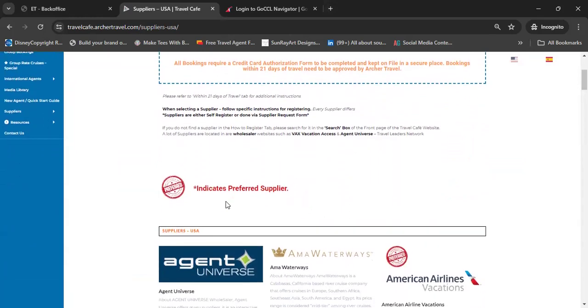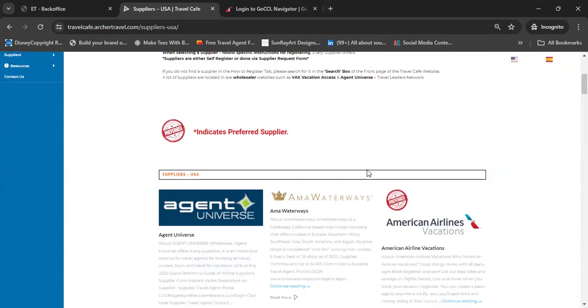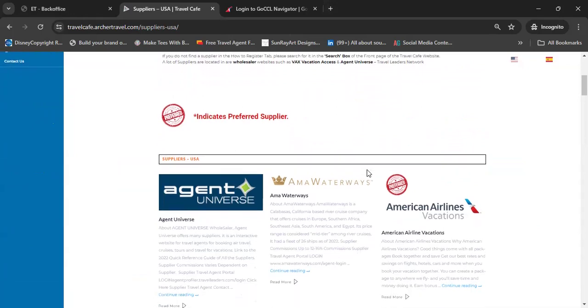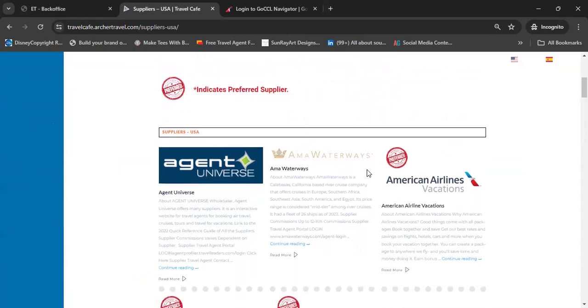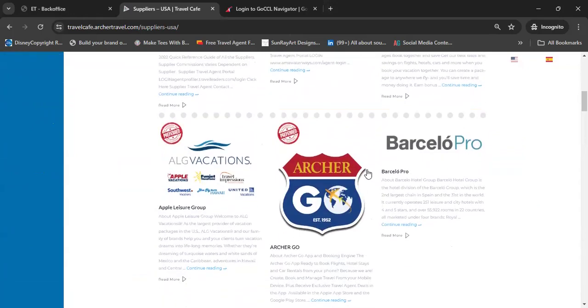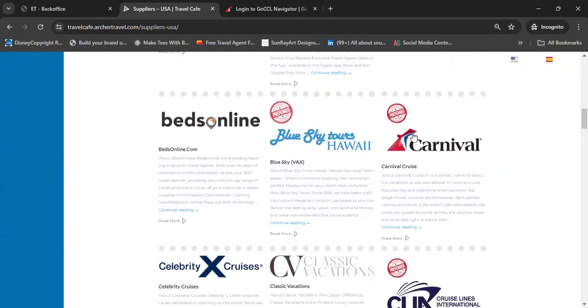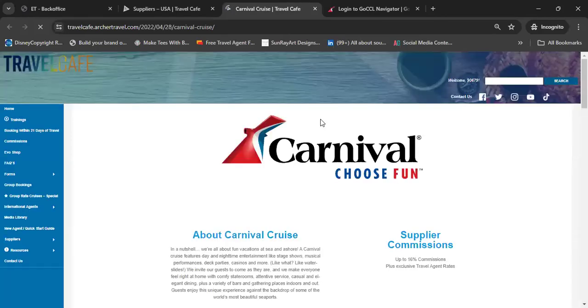Some of them have a key indicator here that is preferred. That's just the suppliers that Archer Travel uses the most. They have ease of use as well as some better commission tracking and many times even better commissions. So the one we are going to go to today is going to be Carnival Cruise Line. So we're going to go ahead and click and open that up. That's going to open up to a new tab.